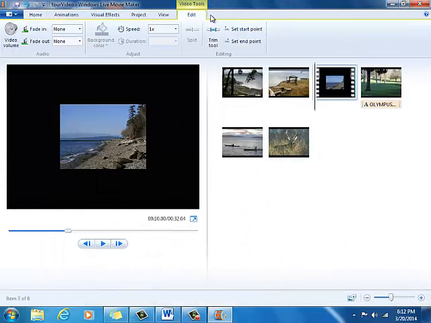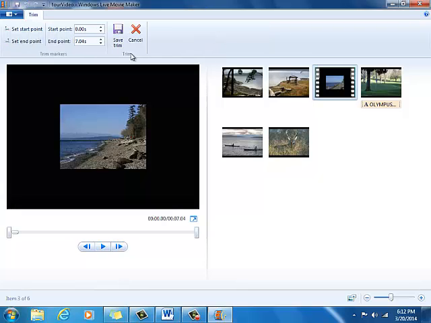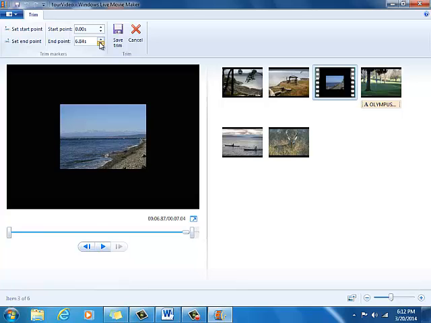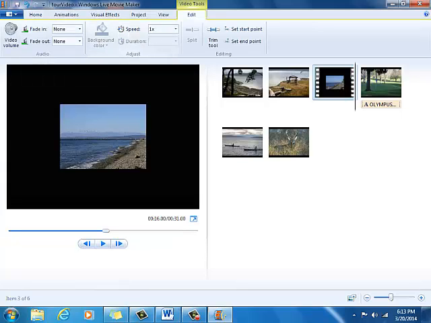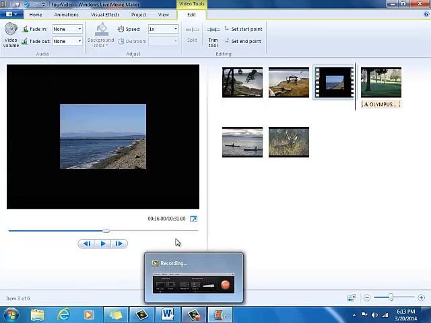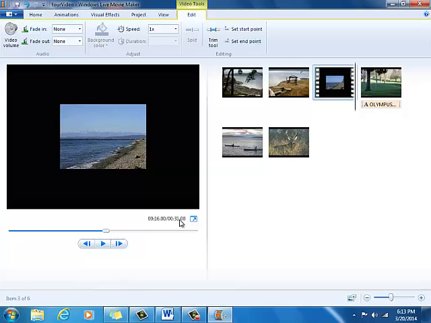Alright, so we're going to open here. We're on our Edit window. We're going to open our Trim tool. We're at 704. We're going to set that to 6. Alright, and then we're going to save our trim. Notice it changes the duration time here.